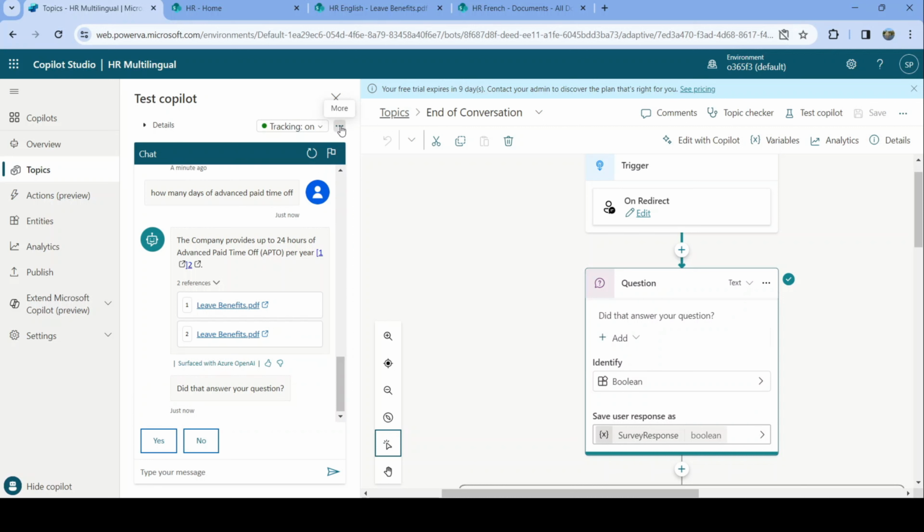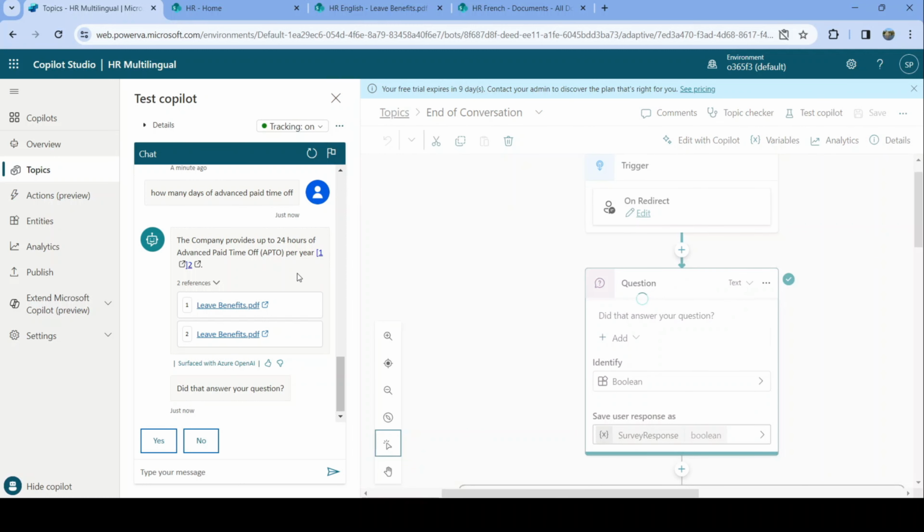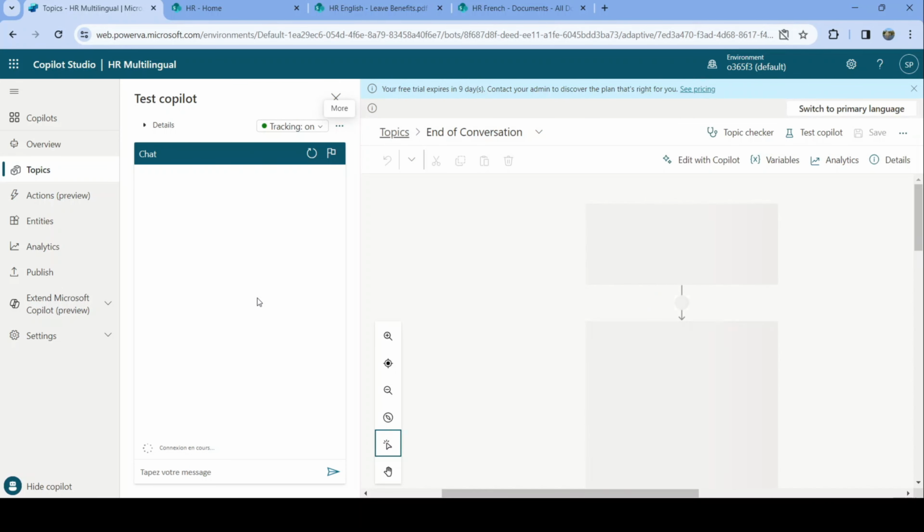Now let me change the language of this copilot. It is available at the top of Test Copilot. On the right side, you see the option to change language. I'm going to change to my secondary language, which is French. Now it's going to refresh the session, and now I'm going to see all the text in the localized French site.